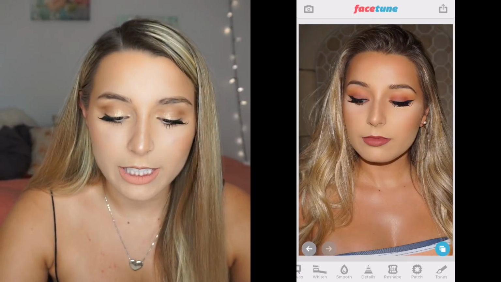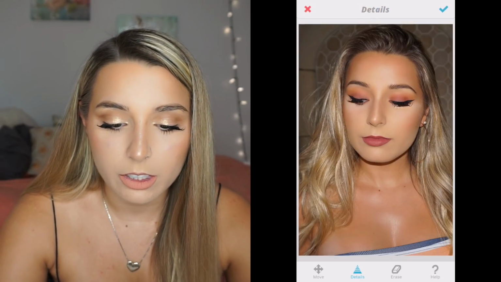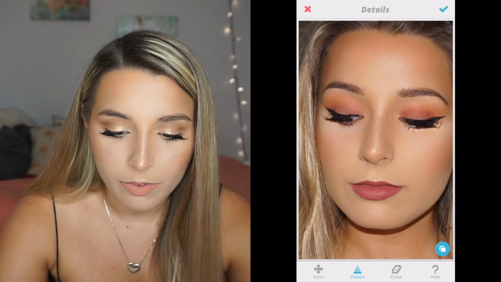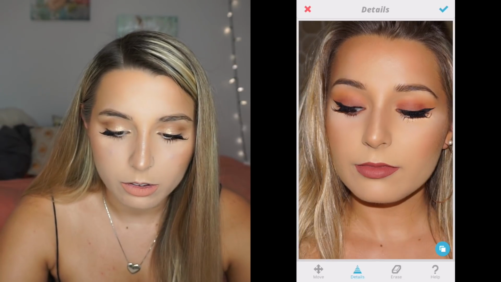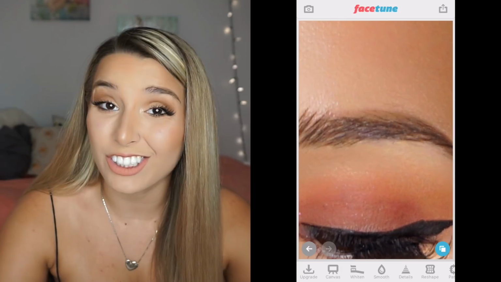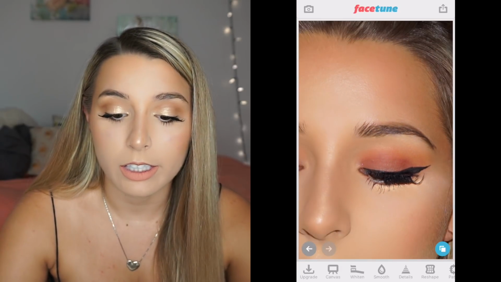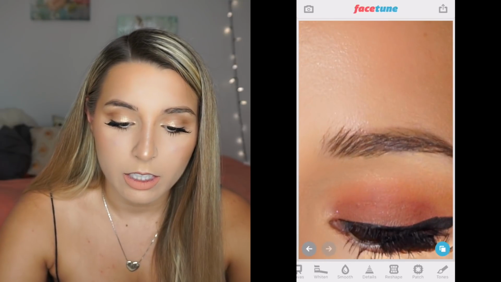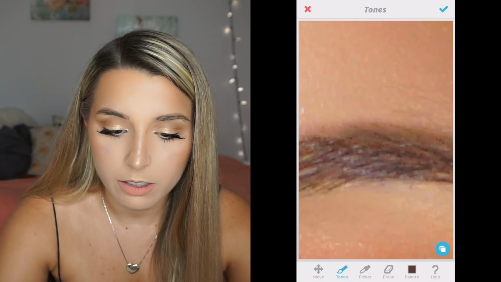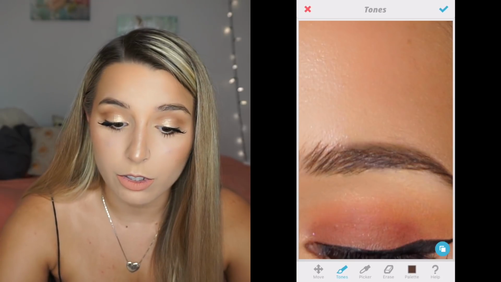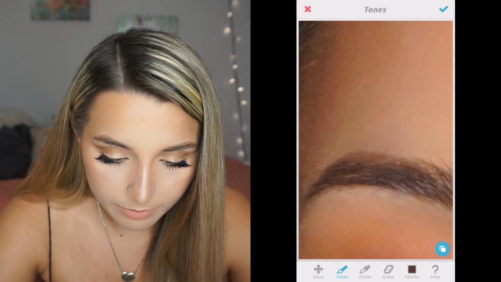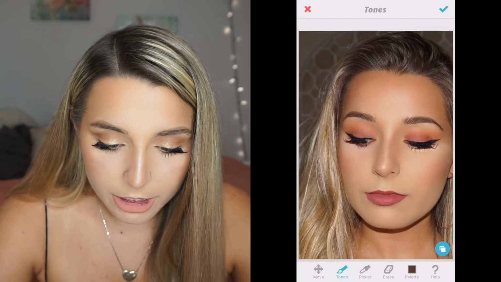Now I use my favorite tool. It is the details tool, and I will just go over anything that is highlighted, make it nice and highlighted, any details like eye makeup that I want to show off, like my hair. Also, if I wanted to, I could fix these brows and make them more filled in. Tones, I can pick this dark color and go like that, because I need a new brow pencil. My brows are so dark, so I'm going to do just a smidgen there just to fix it up.